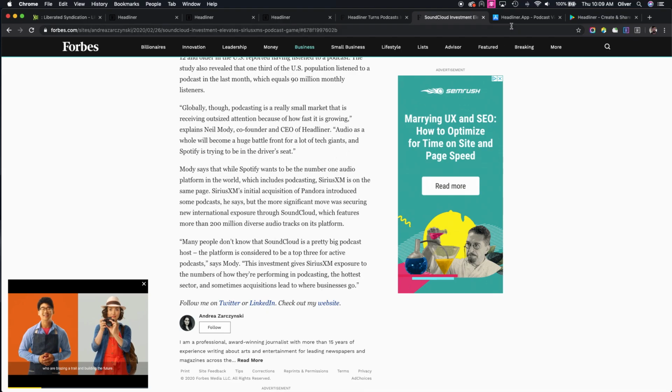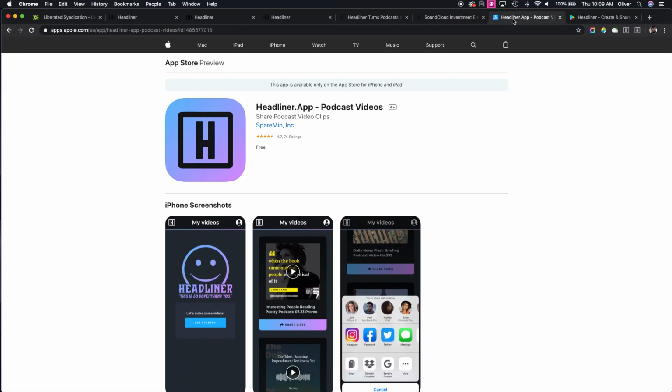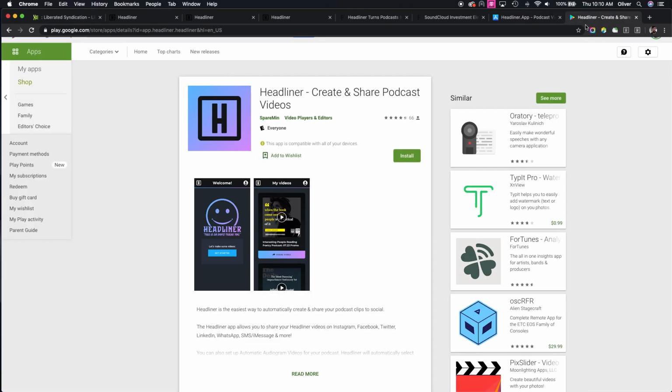Pretty cool stuff. Also, something that a surprising number of people at Podfest didn't know yet is that Headliner has mobile apps available for Apple and Android devices. So you can see here, we're doing pretty well on the ratings. And also doing well here. So you can create audiograms and automations and also share any video you've created on Headliner to Instagram, any social network right from your phone using the Headliner mobile app.